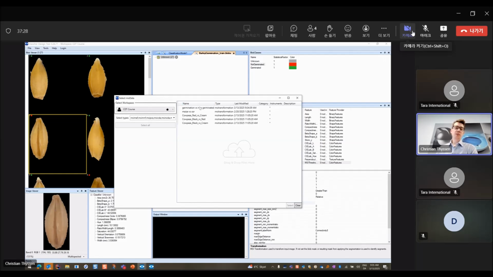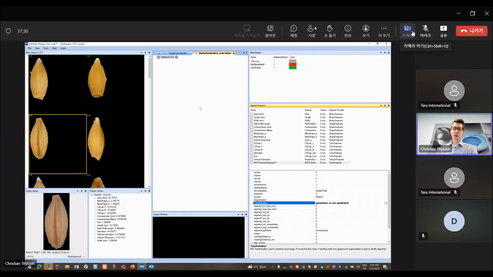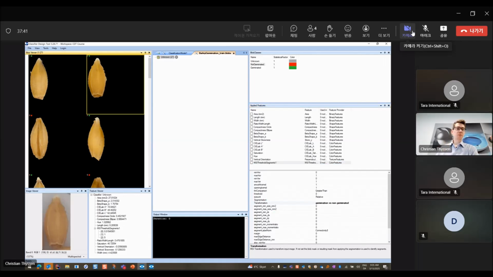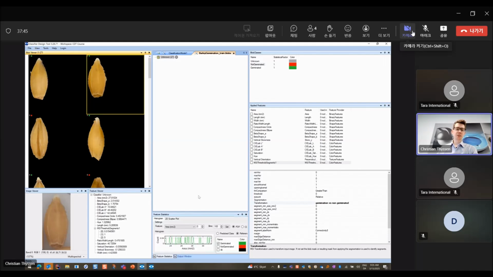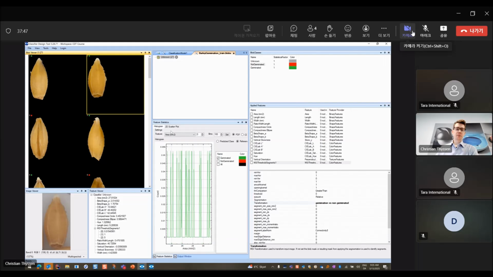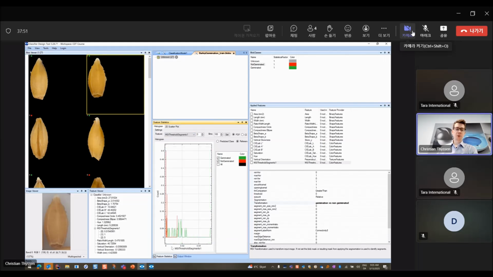In this case, you choose germination versus non-germinated. And the next step is then to calculate the features on the blobs on the node. And again, as last time, you can go to view feature statistics, and you can get a histogram of the distributions.